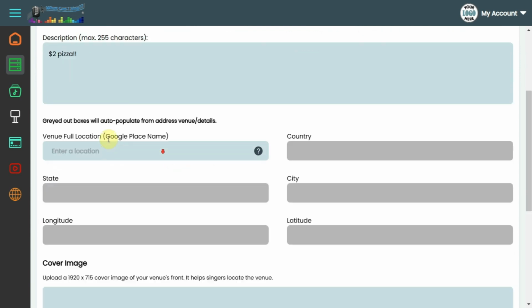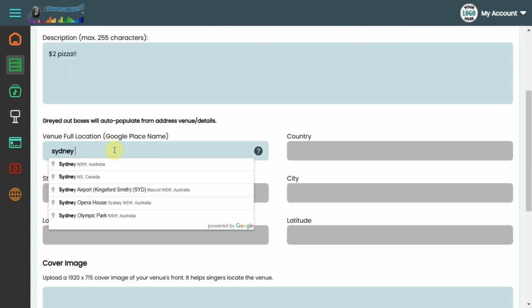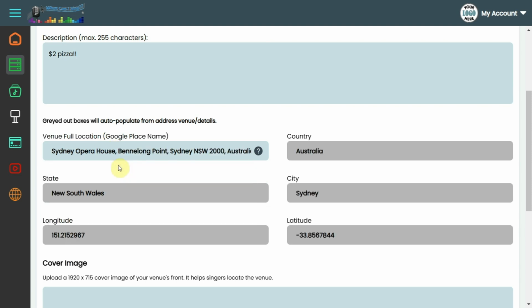Next, we need a location. This can be a full street address or a Google place name. Here's a handy hint. Open Google Maps and type the details into the search box. Try the address and the place name. Check to see which option gives the most accurate pin. If you just add the street name without the number, it is going to give singers the wrong location and the wrong directions. So it's worthwhile checking.